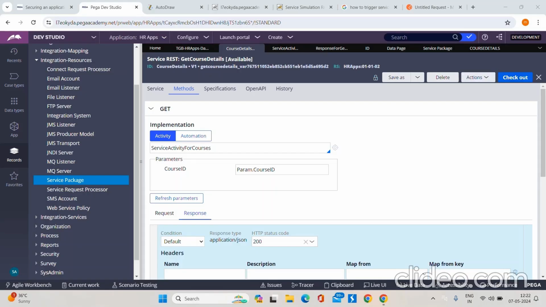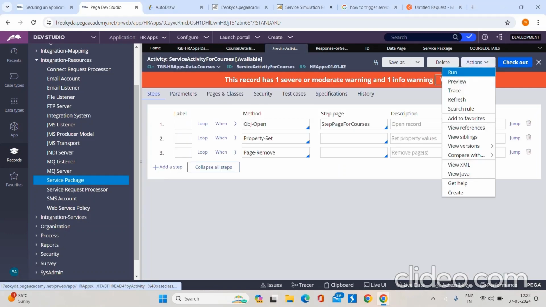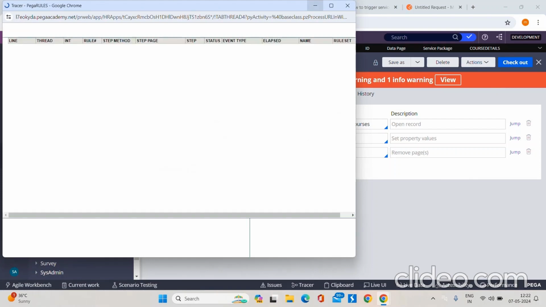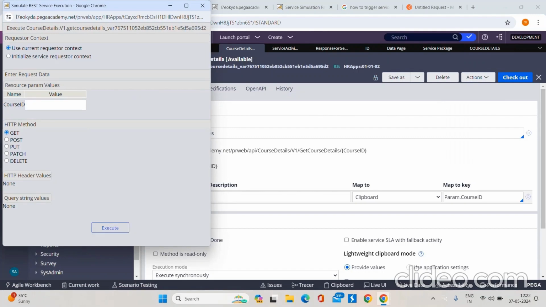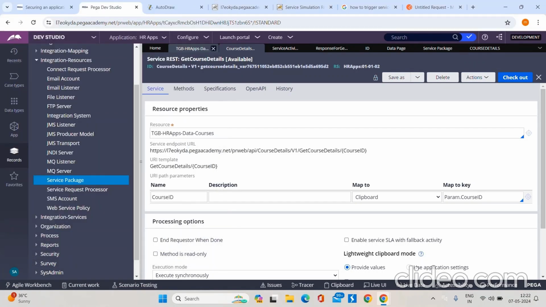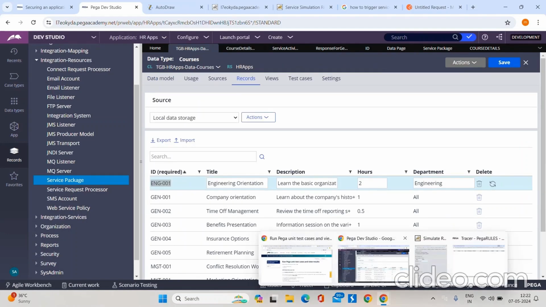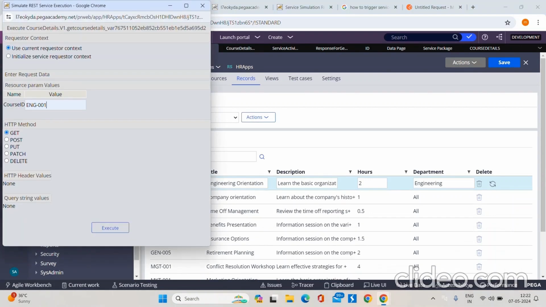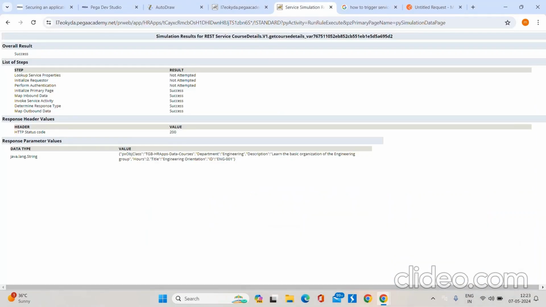Now let me run this service test and trace this activity. What exactly is happening we will know. I have traced the activity, and let me run this by giving the value ENG001, which is this ID. When I am sending that parameter, if you see, it is a parameter of ID. Let me execute now. So yeah, now we got the response.